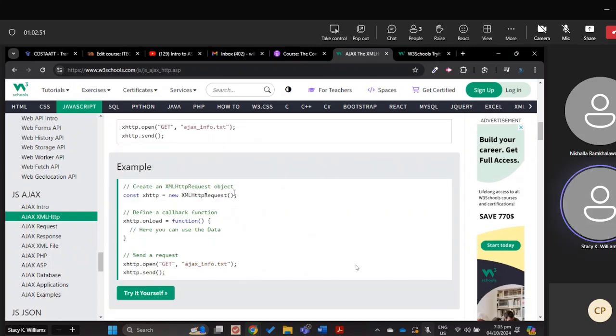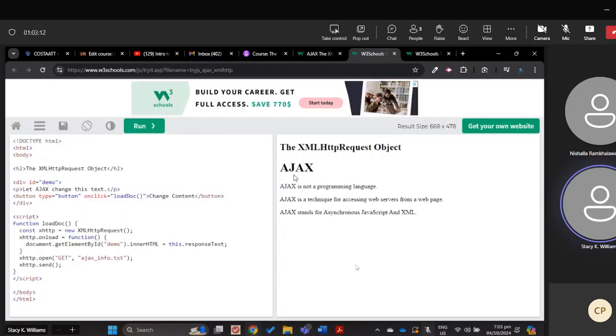So here we're going to create an XML HTTP request object. We're going to define a callback function, and then we're going to send the request. So we want to get some data from this here as a request, and then we're going to send it. So open it and then send it, right? So again, inside here will contain this text.